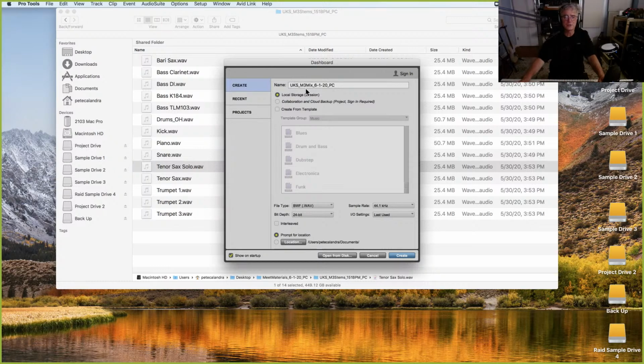Now, the reason I use underscores and everything like that, it's an old convention because older computers would sometimes not see the space. And also, if you're making sample libraries, having the underscore helps the sample software to map the samples to the appropriate place. And I'm going to use my sample rate. I think these are 44.1.